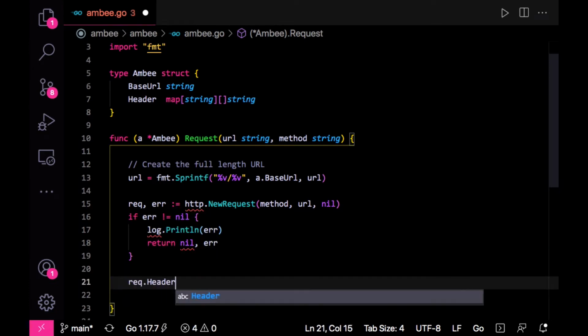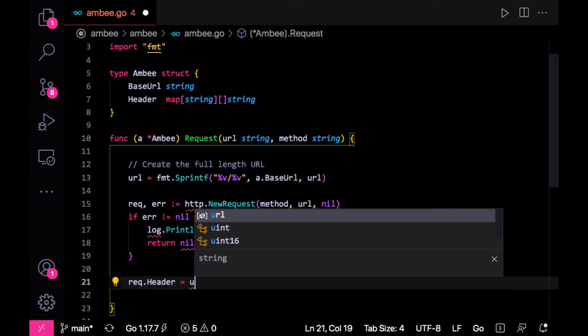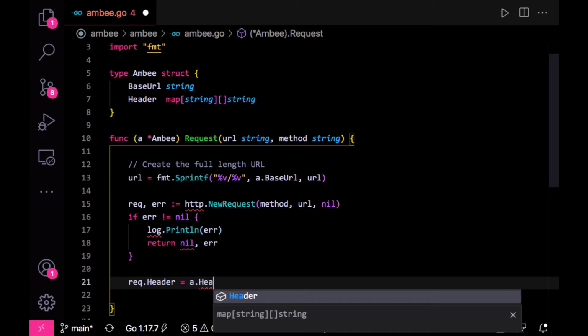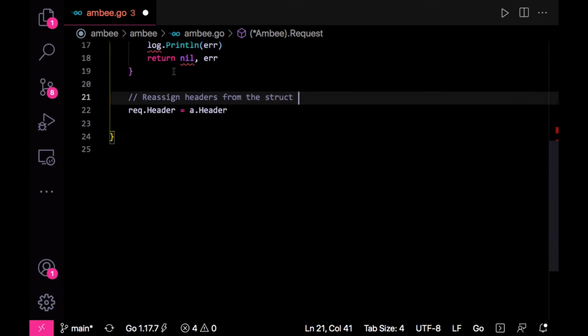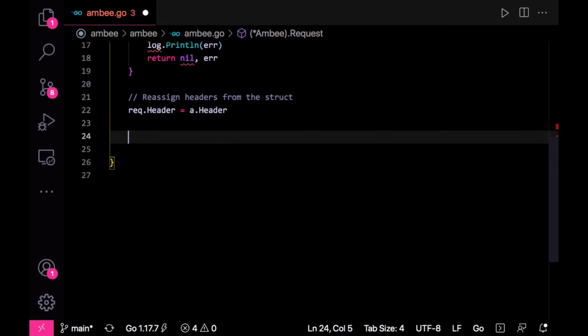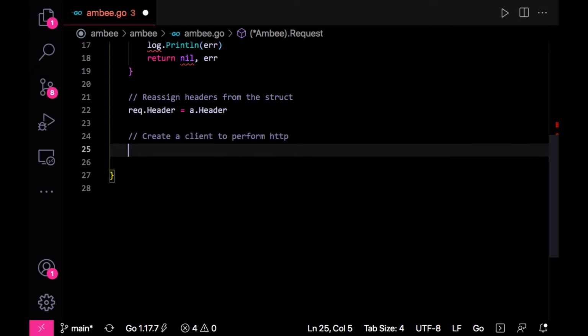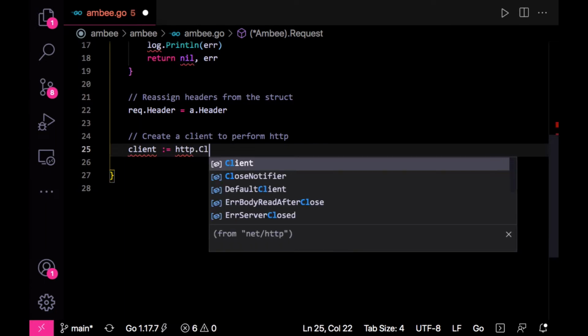Now in this request dot header, what I'm going to do is take the header from the struct and reassign headers from the struct. That's not a problem. You got my point? So what happened is it's getting assigned here. Now I want to create a client to perform that. That is a client which can be created using HTTP client.